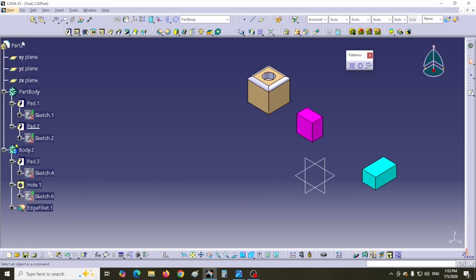Suppose we are now in the part design environment. In this environment, we have one body called part body and another body called body 2. In part body, we have two rectangular blocks with the shown dimensions. In body 2, we also have another rectangular block. Each block is shown with a different color. I want to copy the blue block in part body 4 times along the x-axis. In this case, I can use the pattern tool. I set the view to the top.